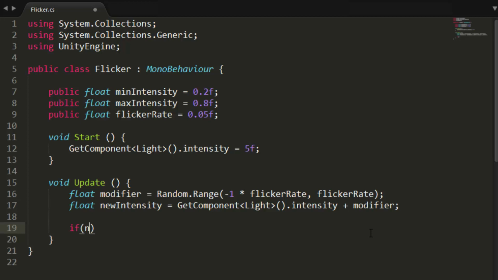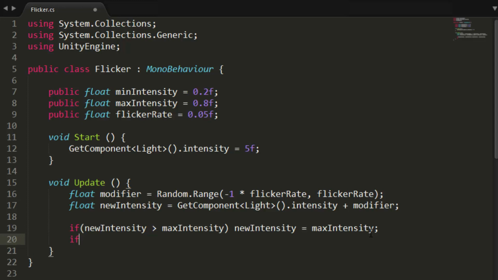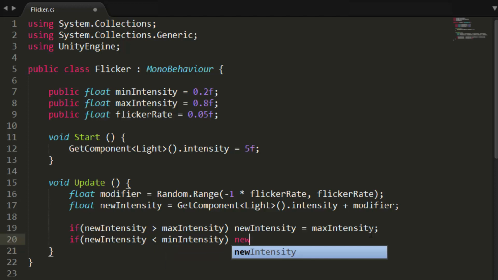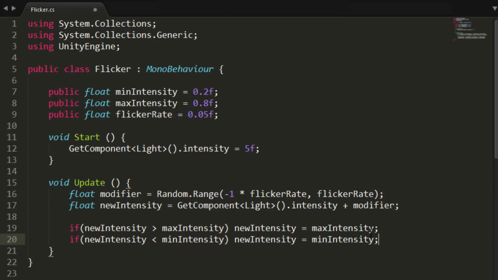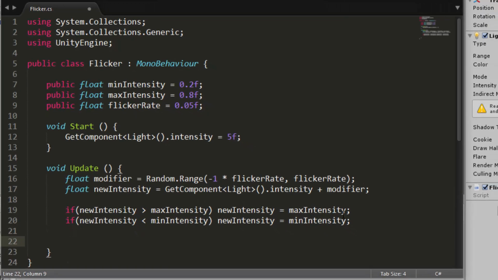The condition could be written as, if the new intensity is greater than our max intensity, well, we've gone too far. And what should we do? Well, we'll just set it to a different value. We'll set the new intensity to equal the max intensity. Similarly, we do the same thing for the min intensity. We say if the new intensity is less than the min intensity, then we're going to set the new intensity to equal the min intensity. Wonderful. Now we have a new intensity value that should be within my appropriate range.